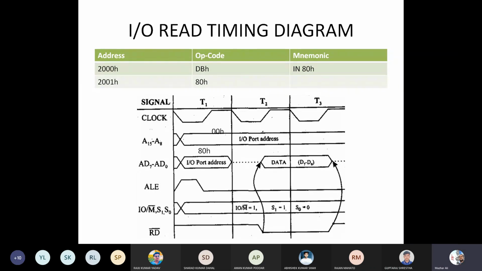And finally, the third difference is that I/O read operation may take much longer, although only two T states have been shown over here. It depends upon the type of I/O device. Some I/O devices might be very slow to send data, while some might be fast enough. So depending upon the nature of I/O devices, the I/O read operation can take longer than 3 T states. So these are the three differences between memory read and I/O read.